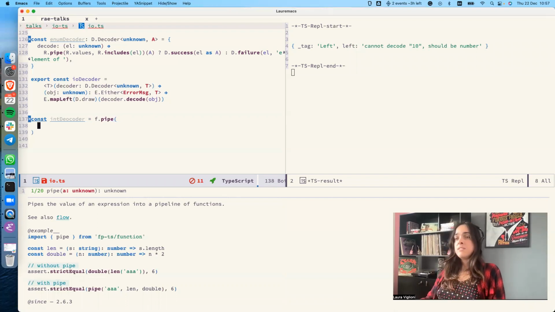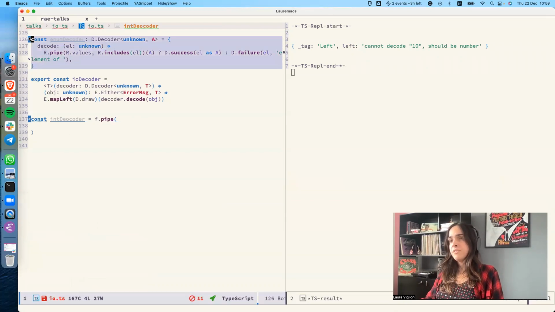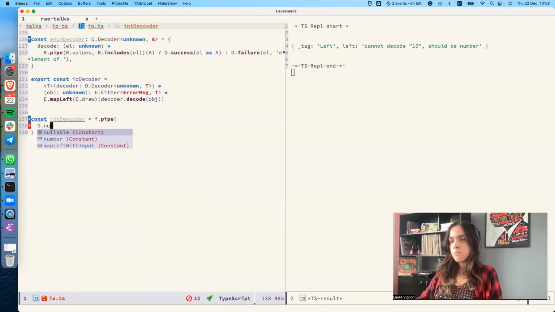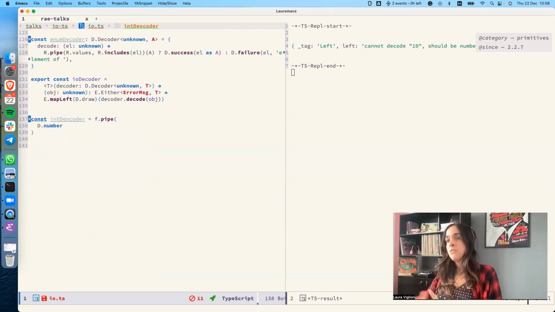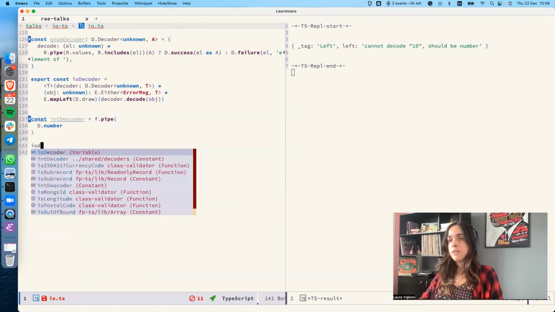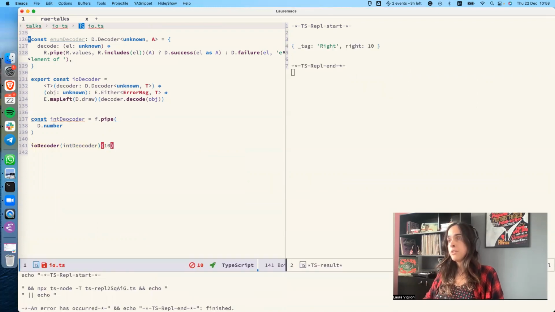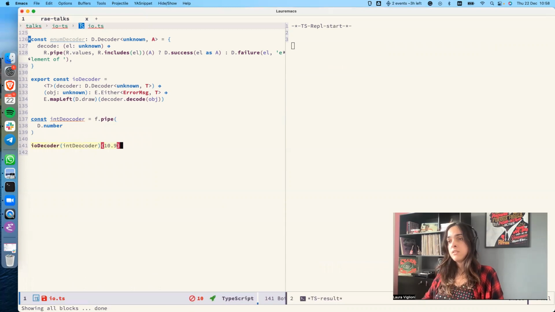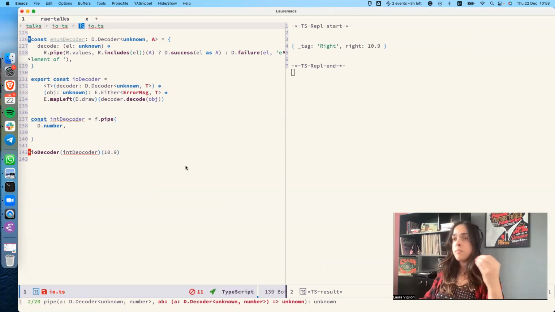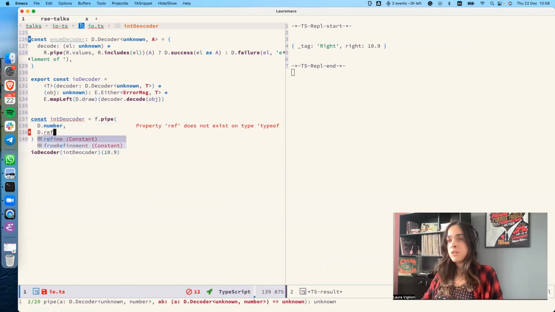Okay, so let's write an integer decoder. What is an integer? So we don't have to write all of this boilerplate. An integer is a number. Now if I try to use this the way it is, it will work, because this is a number, right? But we don't want that. So what can we do about this? First, we need to know if it's a number. We already know. And then we have the magic called refine.